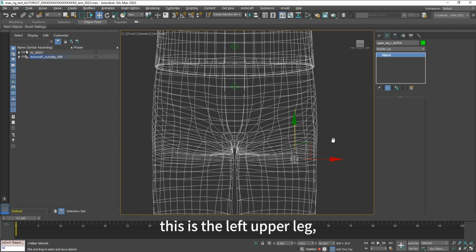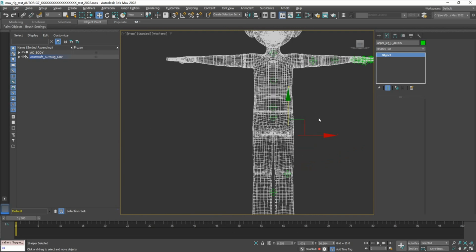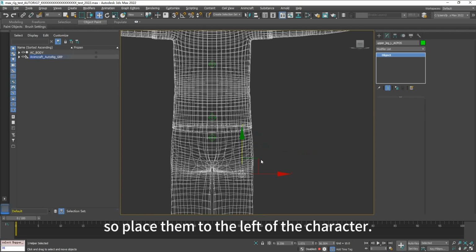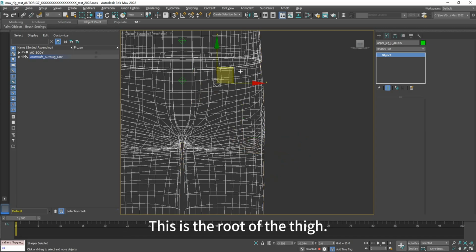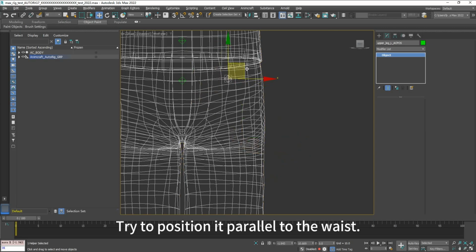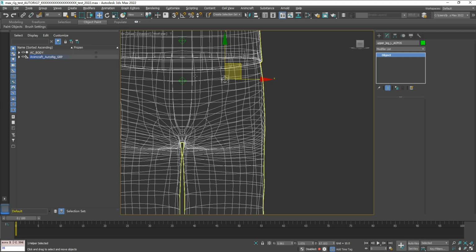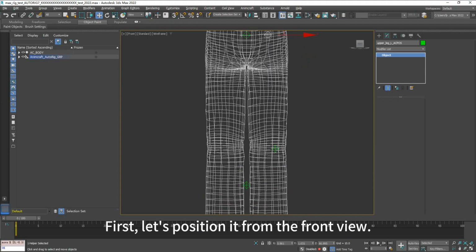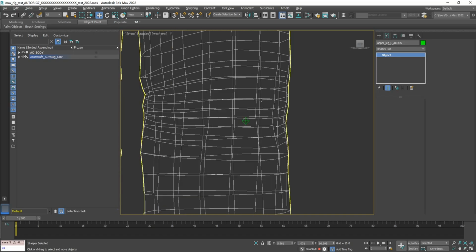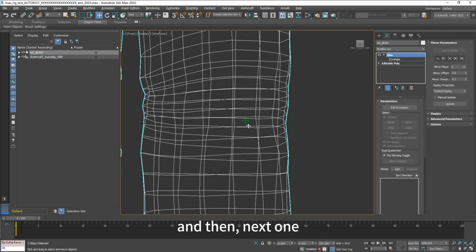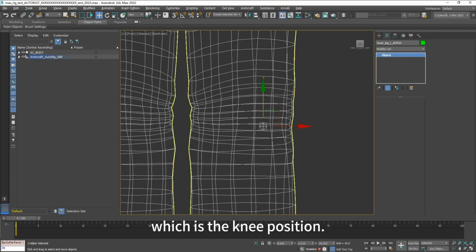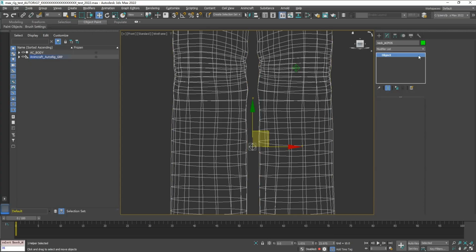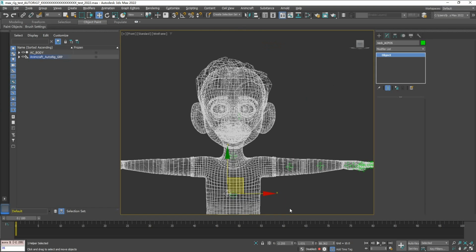Here, this is the left upper leg. Please notice, all the points it created are for the left side, so place them to the left of the character. This is the root of the thigh. Try to position it parallel to the waist. First, let's position it from the front view. And then, next one, lower leg, which is the knee position. Place it here. Here's an extra one called neck, indicating the position of the neck.